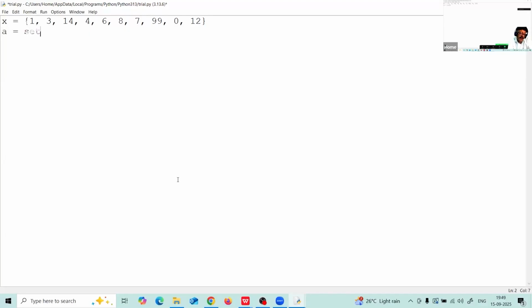So create an empty set A, create an empty set B, and then for some variable T in X, if that element is greater than 8, then A.add(T). Remember, we have to now hit backspace key, and then write else. Again, I am indented because I have written colon, B.add(T), because this value is less than or equal to 8.